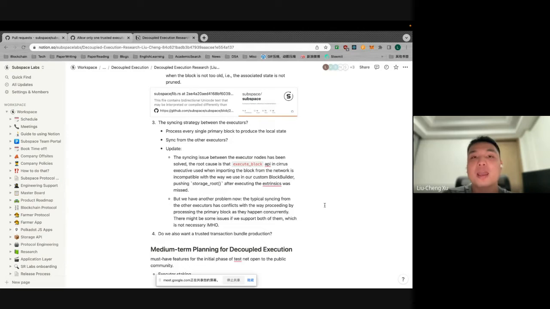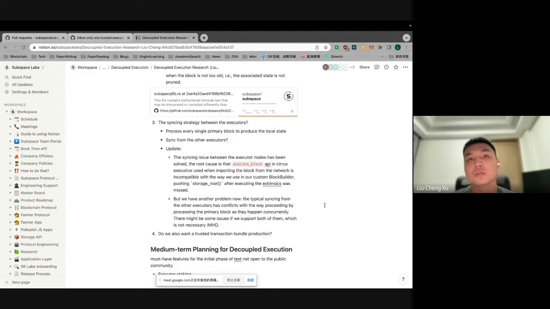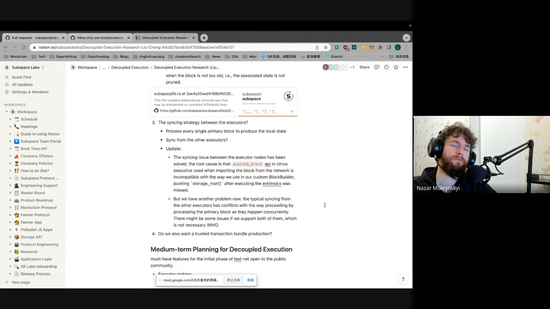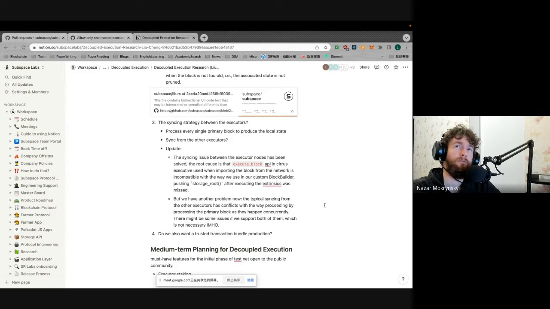If you want to maintain two approaches for one... What do you mean by two approaches? To make the executor chain move forward. Currently, if you want to proceed to the next block, you can sync this block from other executors, right? You can also process the primary block independently, right? Okay, yeah. So you have two approaches, but for one purpose. Right. Okay. But if you are syncing it from the network, okay, I see.